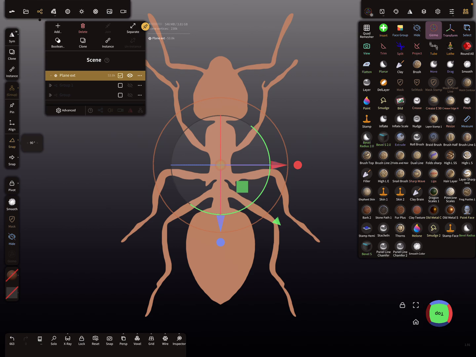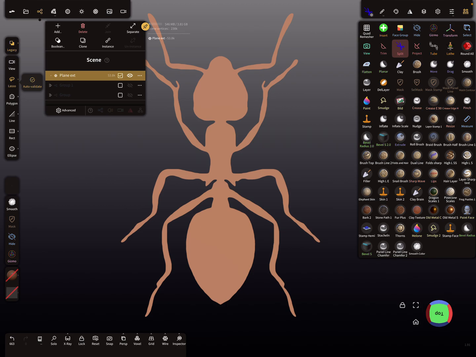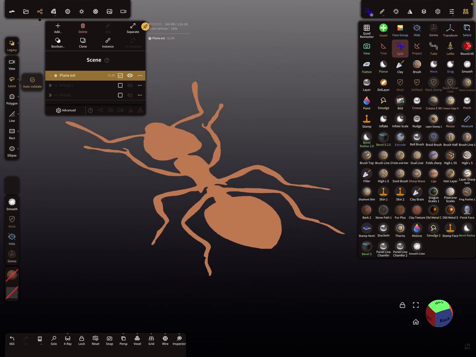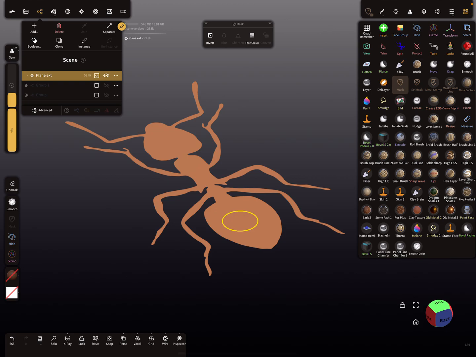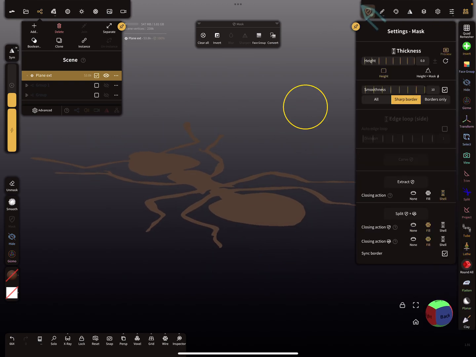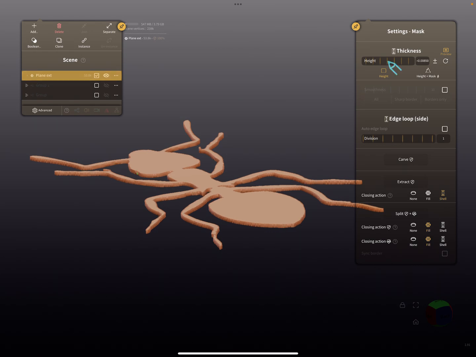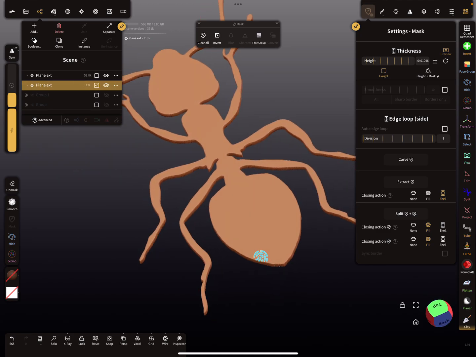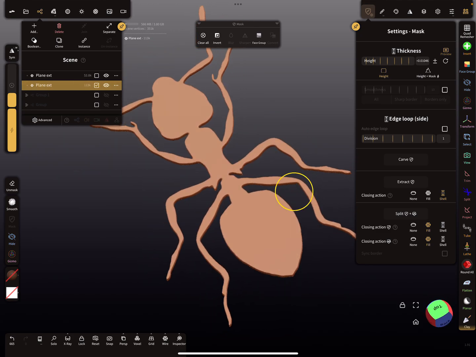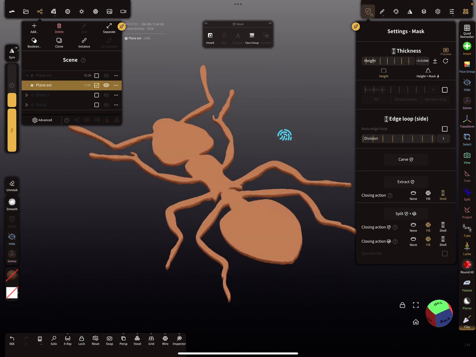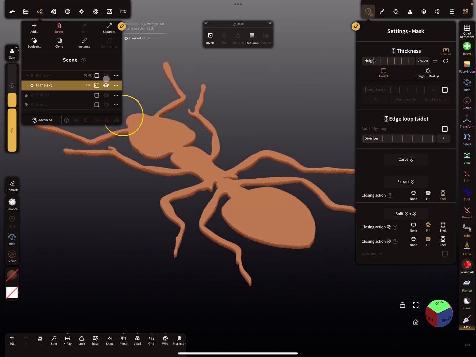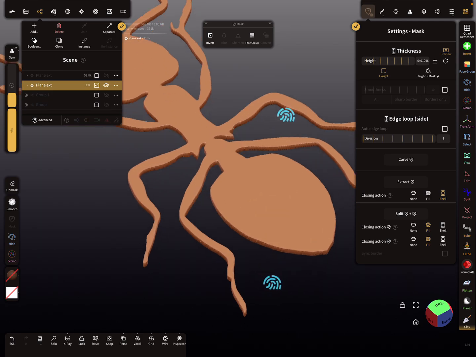Okay, so the next thing, now we can extract our mesh. So I'm using the mask, I'm masking the ant, and I'm extracting the height, so we don't need smoothness at the moment. And I extract it like this, not more, like the legs, so something like this, extract. So it's correct. Now I'm happy. The first one, our silhouette, I'm hiding the silhouette.